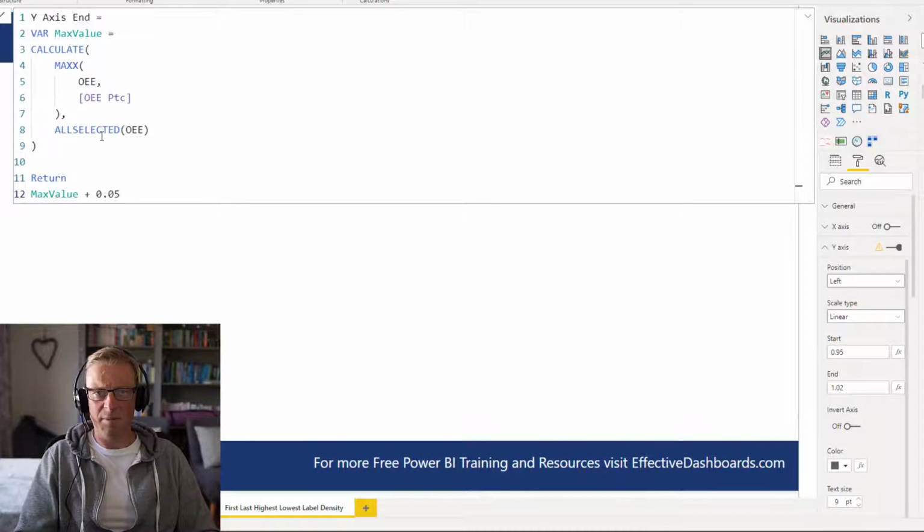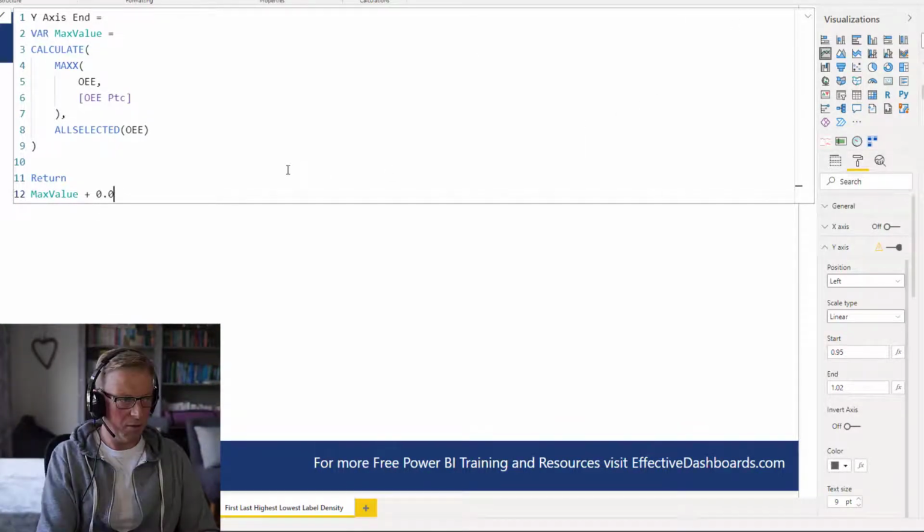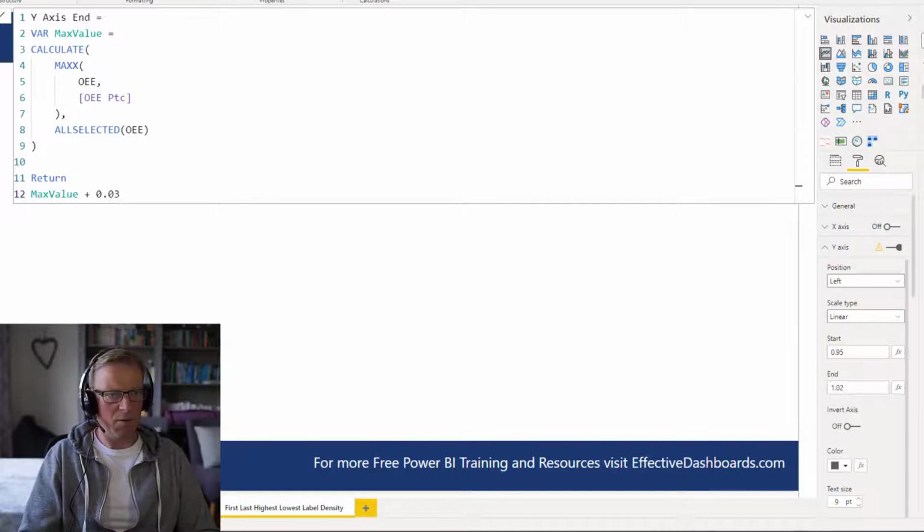So that's going to be dynamic. So if we change the date range, ALLSELECTED will attempt to find the maximum value for all the values that have been displayed in the current chart. Next, we're going to take that max value and add on 0.5% to that. Okay, so 5 percentage points. In fact, we can even take it down to 3. I think 3 is probably enough. 3 is probably going to be plenty.